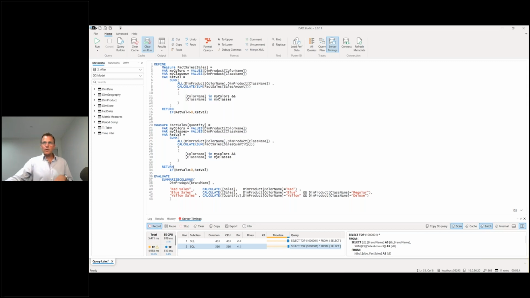So down here, I've got my calculation again. So I'm grouping by brand name. I want to have a column that shows red sales, and I'm going to calculate sales where color name is red. I'm going to perform calculate sales again, but where color name is blue and class name is regular, and I've got a different one over here.